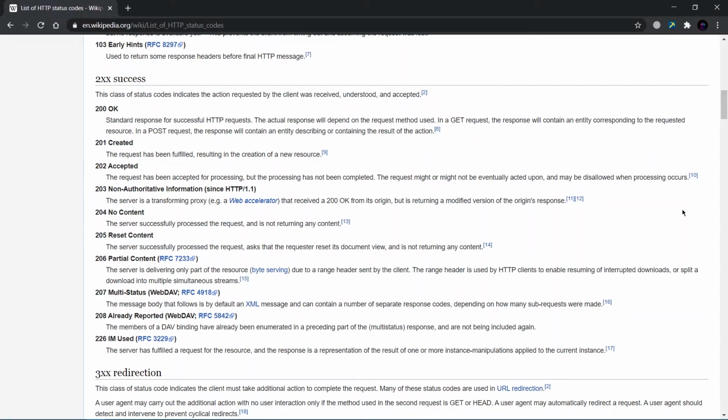If you see here, there are some of the HTTP status codes available. We have already seen this 200 OK. This will be sent when the HTTP requests are successfully processed. Similar to this, there is 204 no content. This will be sent when the request has been processed successfully, but there is no content to be sent from the server to the client side.